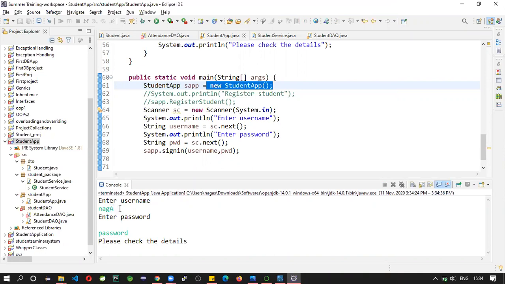Okay, how many of you know the methods of a string, which is nothing but equalsIgnoreCase? Do you know the methods of string? equalsIgnoreCase. So what is the use of ignore case? It will ignore the case of the string. So irrespective of the case, it will check for the equality.